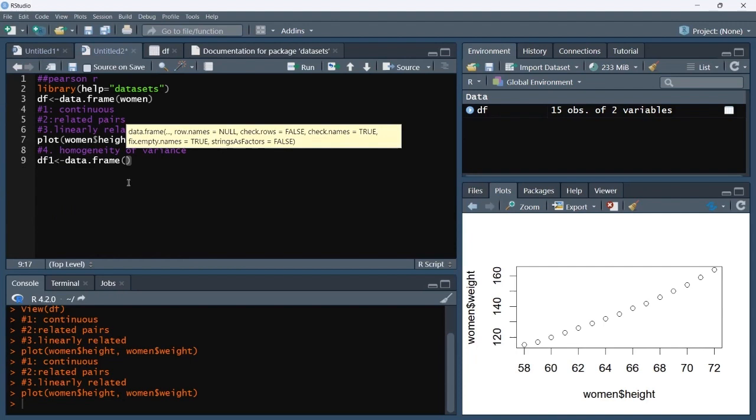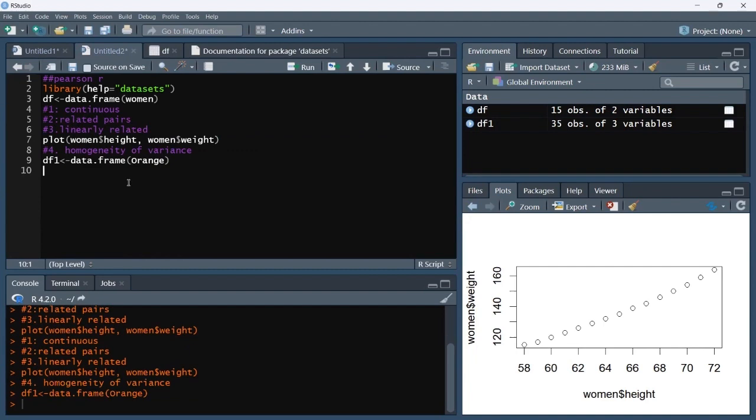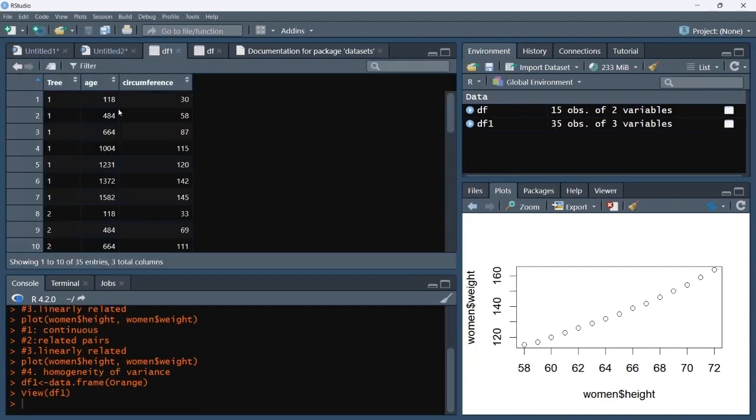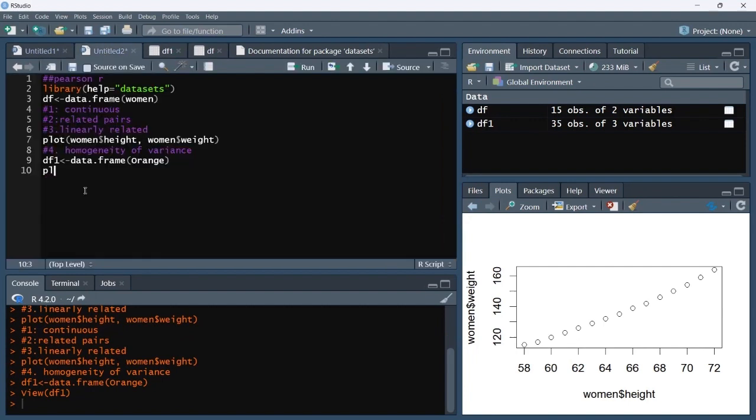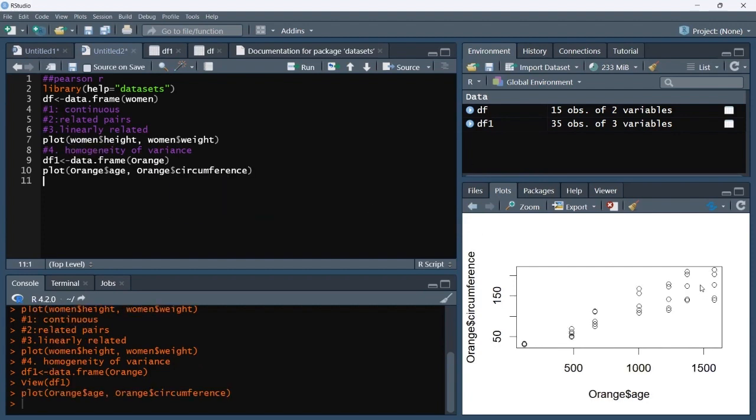Okay. So here, there is one data set, orange. If you want to check this data set, you can see it's the circumference and age for the orange trees. If we check this visually with the plot, I remember seeing the cone shape. So if you plot this, here it's showing a cone shape. So this is supposed to violate this assumption of homogeneity of variance, but some sources entirely skip this step.